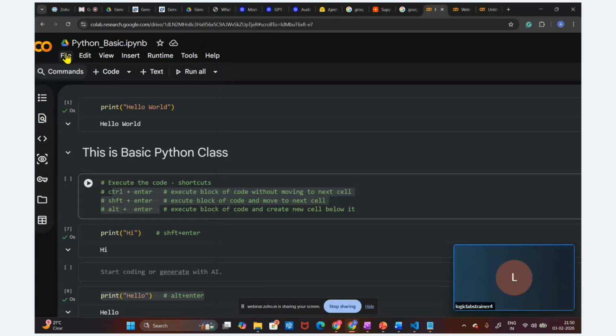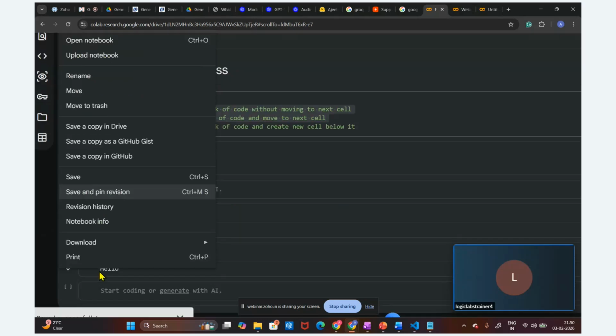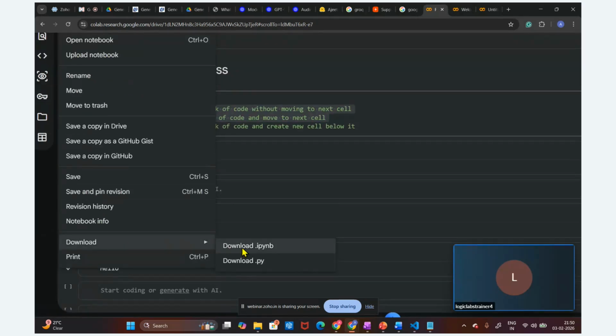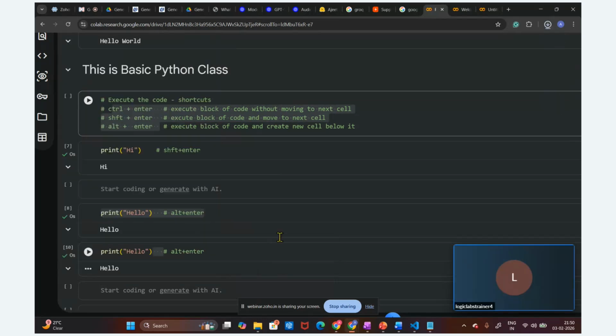Now after this, guys, we want to download this notebook. I am going to download this as .py and .ipynb. I will explain what the .ipynb and .py files are. These are the two extensions utilized by Python. .ipynb is the interactive Python notebook, and a .py file is called a module. So I'm going to download this file. I have downloaded this file.